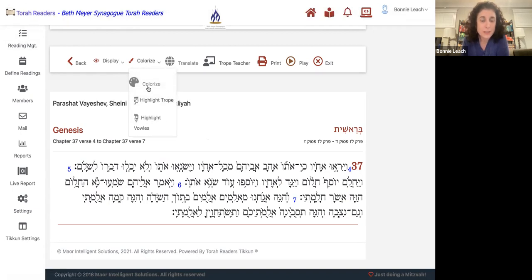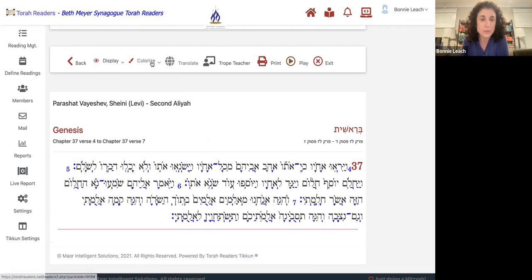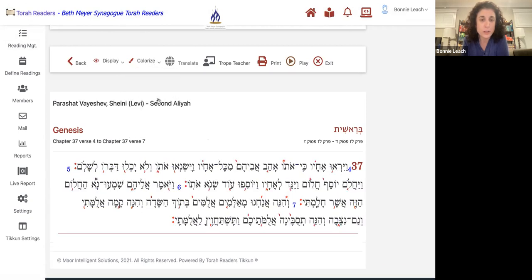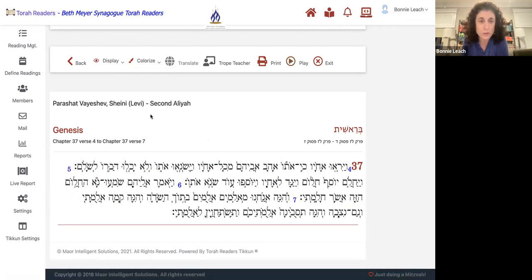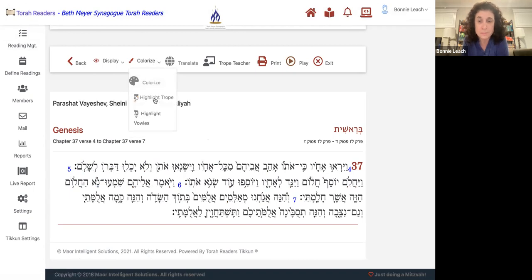And I managed to break this last time and it looks like it hasn't been fixed. I can't remember whether it was the vowels or the trope. One of them, when you turn it on, it puts the trope and the vowels out of whack, and they're no longer lined up with the, oh, there we go. Okay, they're back. This was a glitch early on that sometimes the vowels wouldn't be directly underneath the letters.